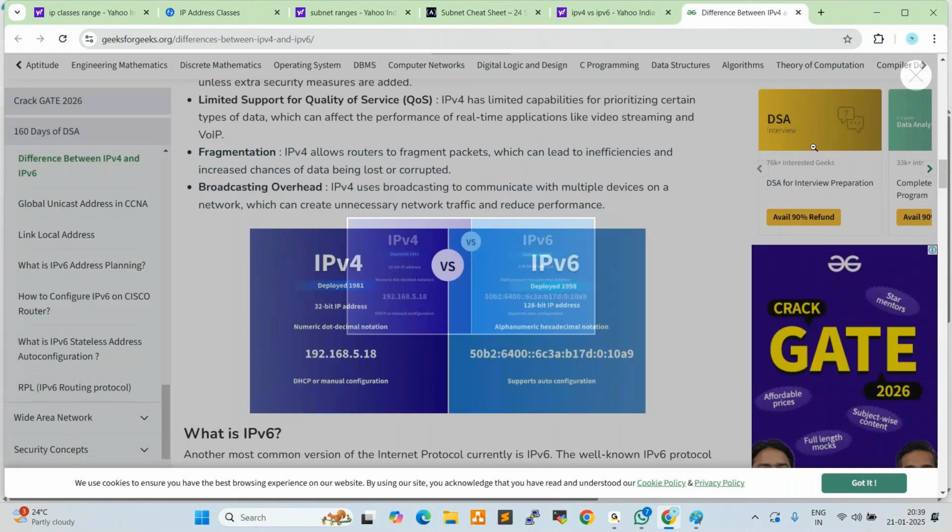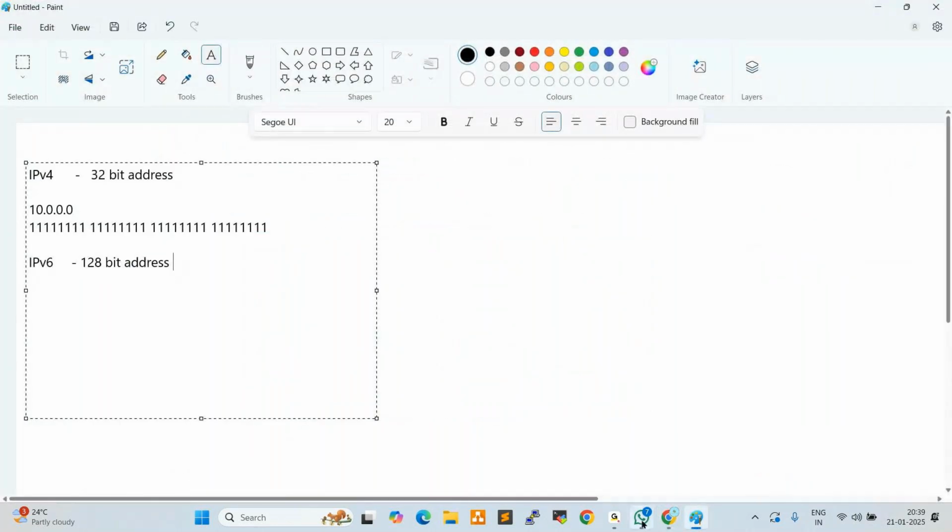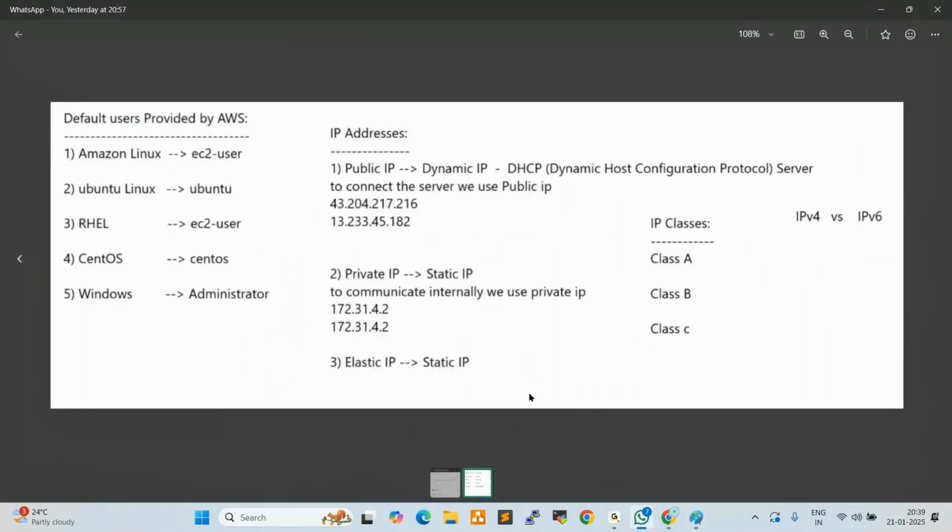Now let us move back to elastic IPs. I want to generate this elastic IP from the data center and allocate it to the server in place of the public IP. So what will happen? We'll try to understand.